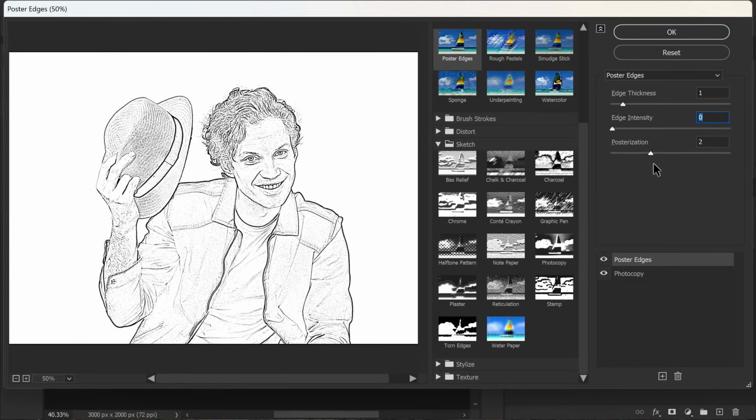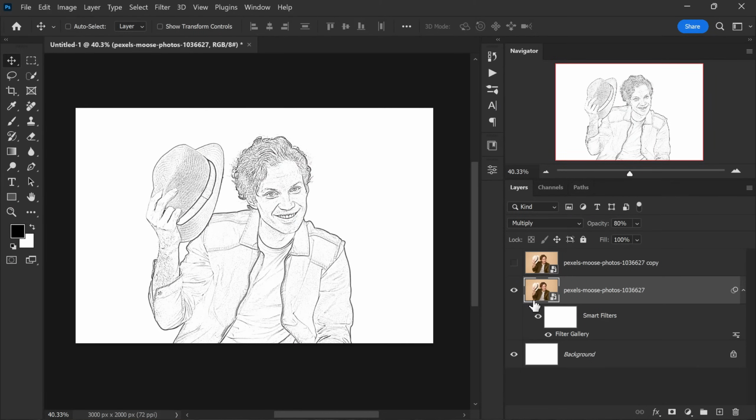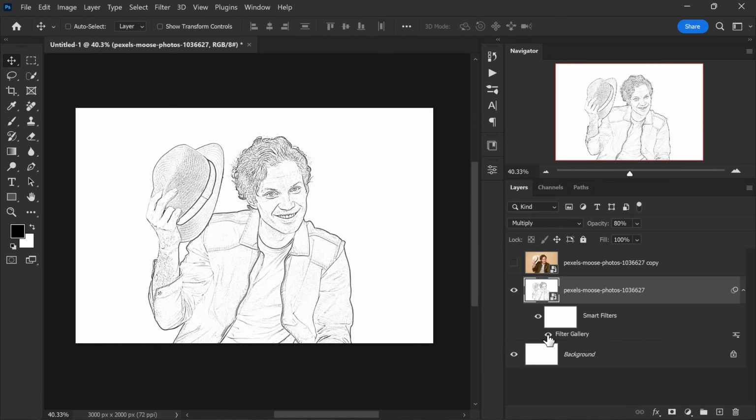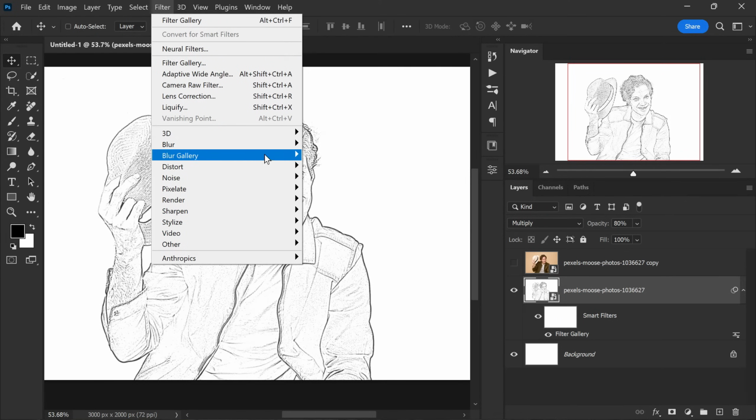After adjusting the settings for both filters, we are ready to apply them to our image. Clicking OK will implement the Photocopy and poster edges filters. Now, to enhance the pencil sketch effect even further, we will utilize another powerful filter, the oil paint filter. To apply it, let's navigate to the filter menu, then select Stylize and choose Oil Paint.